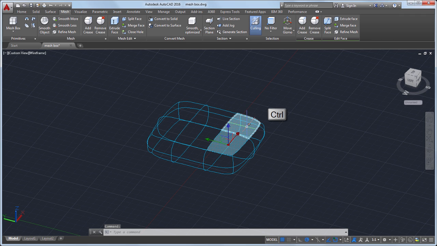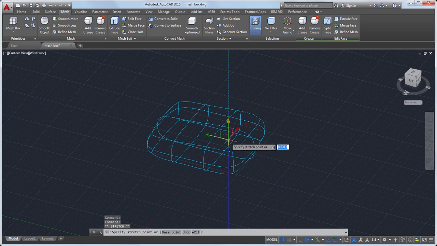I'll hold the Control key and select the faces I want to edit. I'll use the Move gizmo to move the faces I select. Notice the yellow highlight on the gizmo. This indicates whether the movement will be constrained along the X, Y, or Z axis.